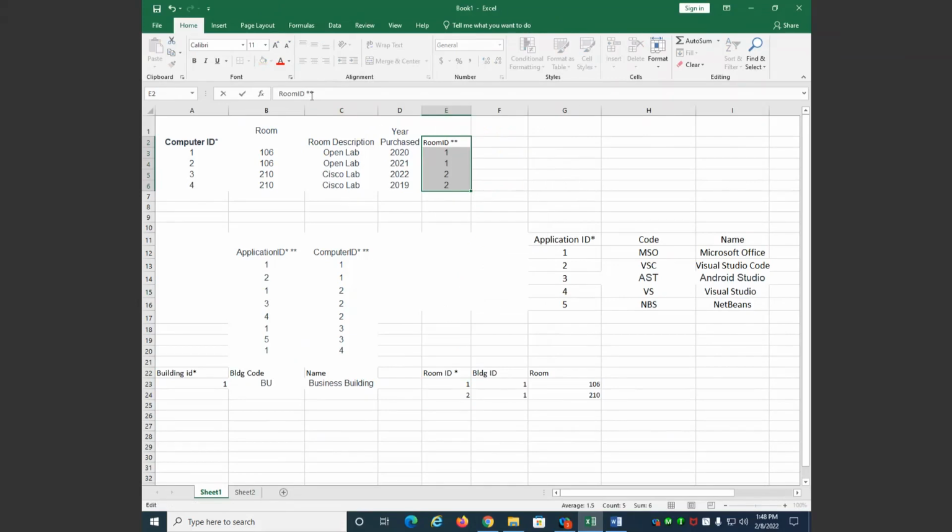There's a relationship between computer and room, or I'm sorry, between computer and building, yeah, because the building has computers in it. But you get that relationship by going through the room. As long as you can get there from here, that's all that matters. All right. So this would be the completely normalized version of this.